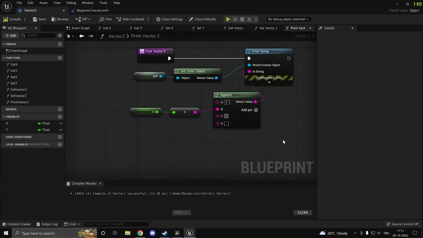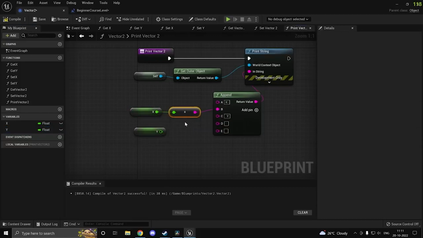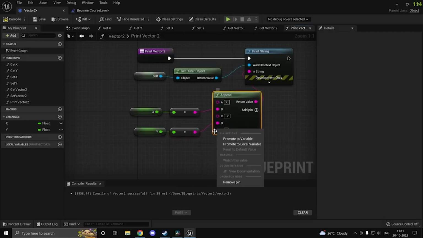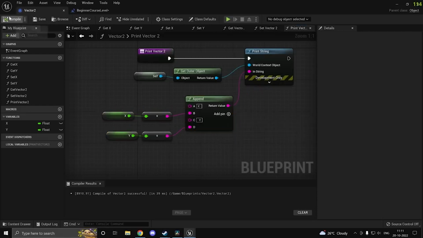So we can go ahead and give a space, and we can type in y with a colon, and we can go ahead and print that. So we have our y. We can go ahead and convert that once again, and we can go ahead and print that. If you right click, you can actually remove the extra pin. So that's an option available as well. So now this is how you do it.